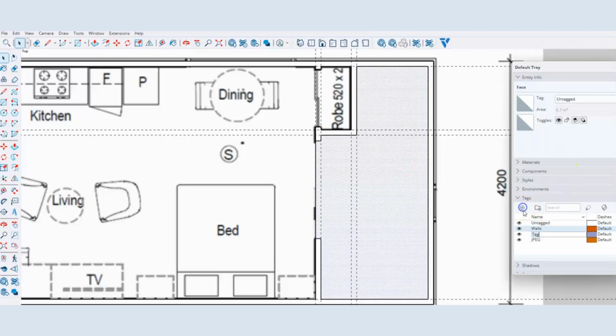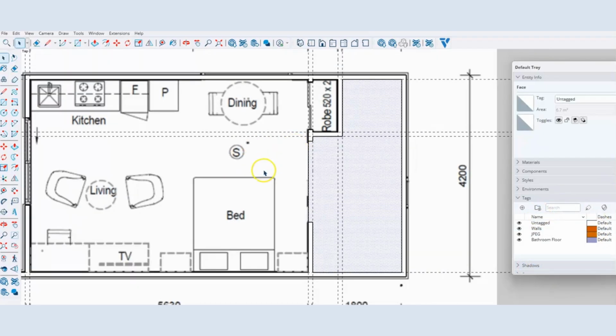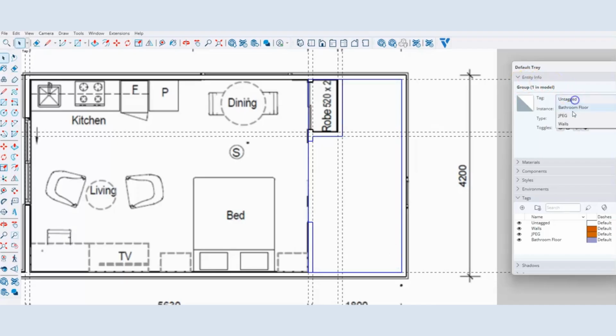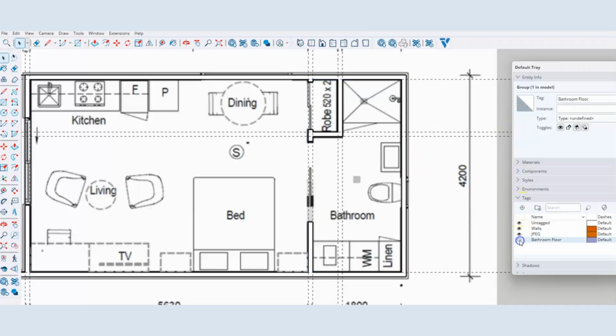Now I'm going to add another tag. Bathroom floor. And then this here, double click so I get the surface plus the edges, right click, make group, and then under entity info tag it under bathroom floor. And just to double check that's worked.